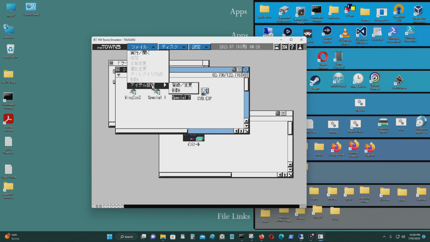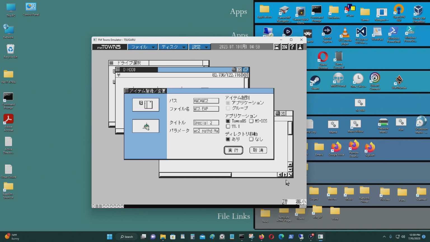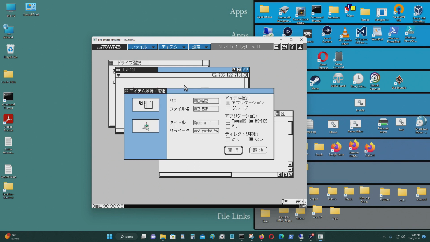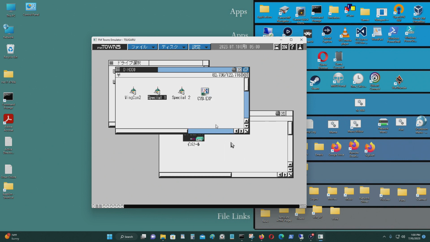Take a look at this. This is FM Towns. I don't see how that could be possible. This should be the same all across. Maybe there's a mistake. If it doesn't work, then you could set it, I guess, set it like this. You could change it here if you want.